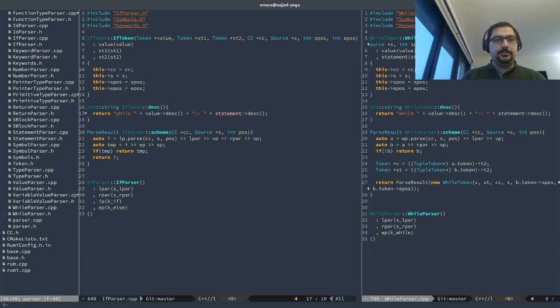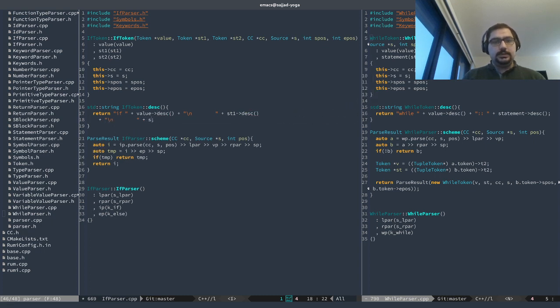The rest is the same, the description is different, so we say if value then st1 describe. We can even do something like this, so we can slash n, add that many tabs, then yank this, and then st2.describe. So that would be the if statement that we want to have.